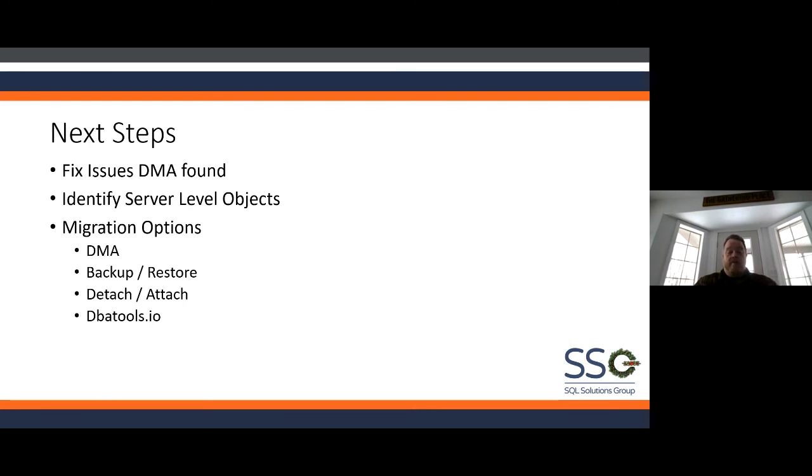Your options for migrating natively are backup, restore, detach, attach, right? I suppose you could say you could create the database with an empty schema and export, import, but typically it's going to be one of these two approaches. Detach, attach being shut down the instance, detach the database, copy the files over, attach them to the new instance. Backup, restore being exactly what it sounds like. And then again, we really like dbatools.